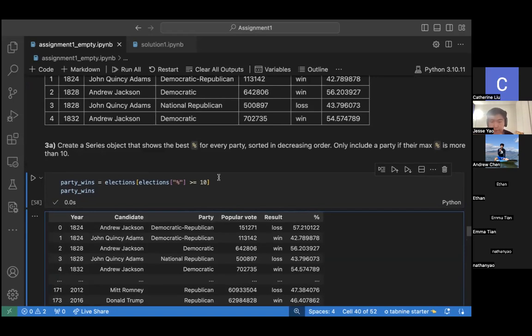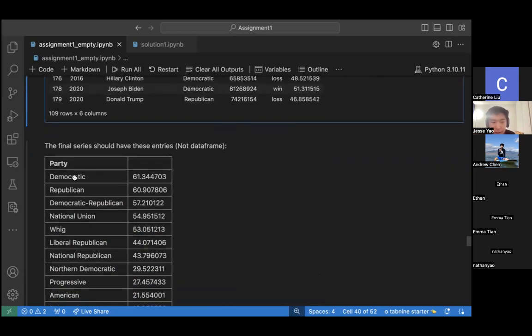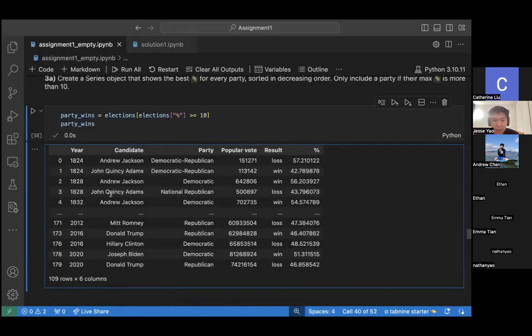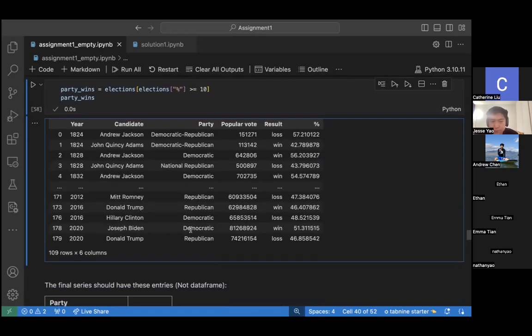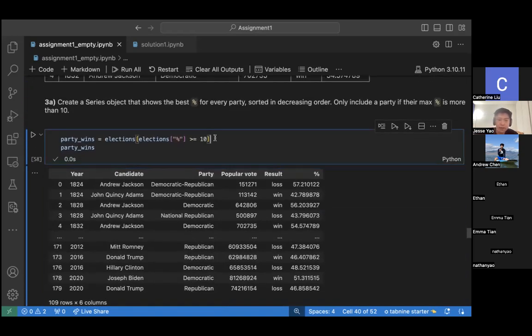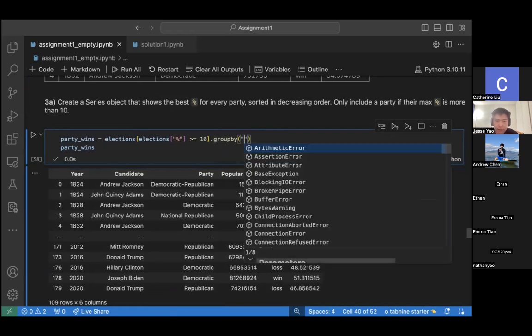Okay, but then the next key phrase is this: for every party, right? So notice that means I have to group by every party, right? Because otherwise I won't be able to make decisions about the entire party, because it's split into multiple rows, right? So intuitively, the next line will be dot groupby, and by party.